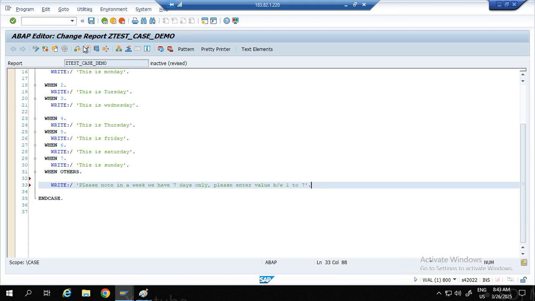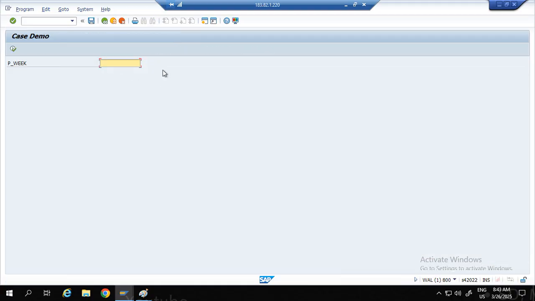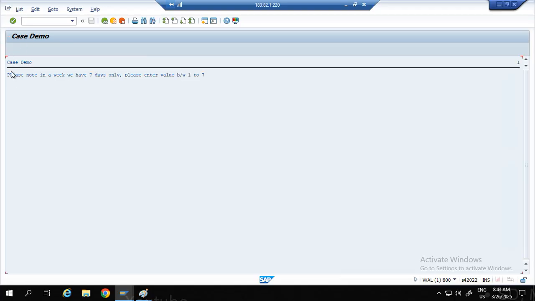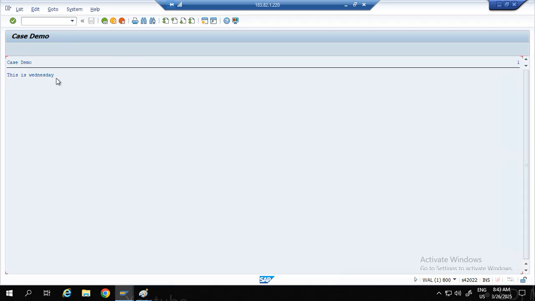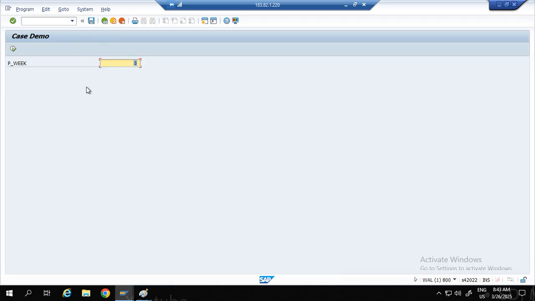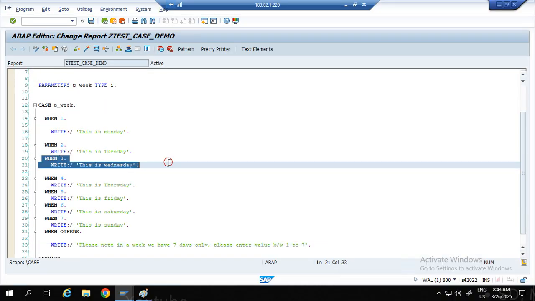This is my demo. See how easy it is. Anyone in doubt? Let me give you an example. I am giving 8. Straight away we get that message: Please note, in the week we have 7 days only. Please enter the value between 1 to 7. Okay, I will give 3. See, this is Wednesday, because in 3 we have Wednesday.